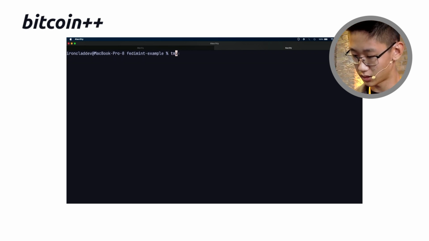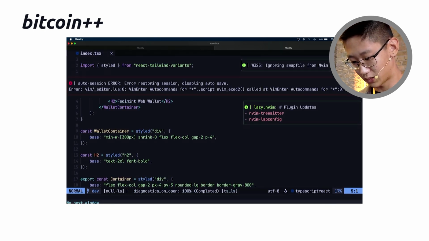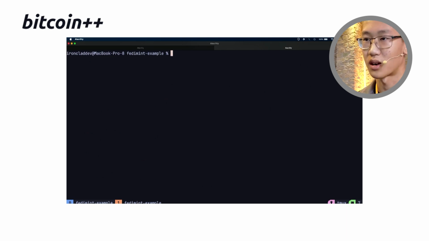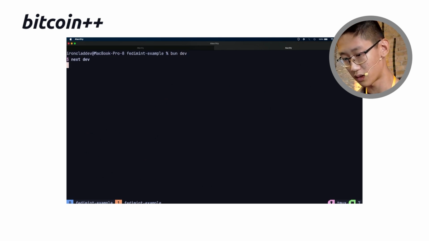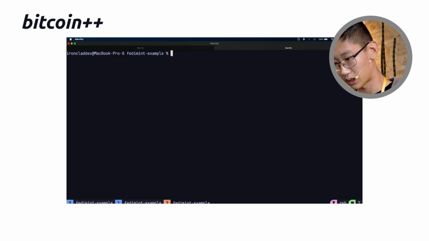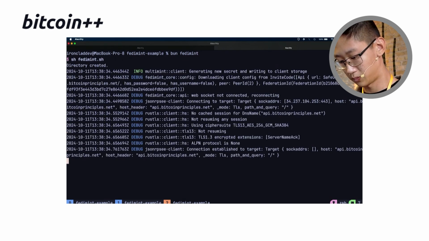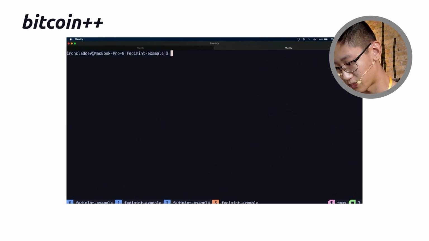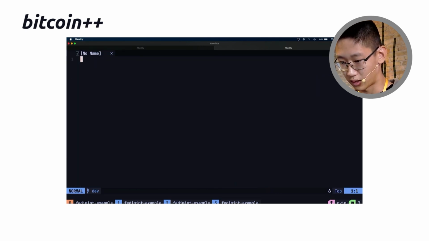All right, so I'll enter into tmux, neovim, by the way. Create a new window. I'm just going to start some processes here. So first is the Next.js development server. I'll create a new window. Next, I'll run the Fedimint client daemon. This runs on a different port on my machine. Finally, I'm going to expose my localhost to the internet with a Cloudflare tunnel. And finally, I'll go back here.